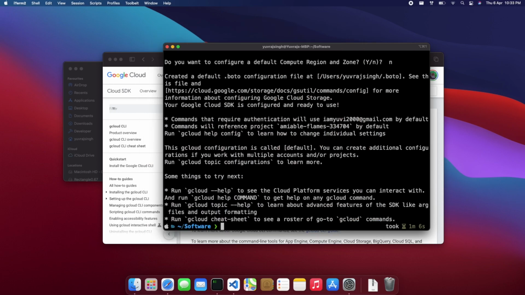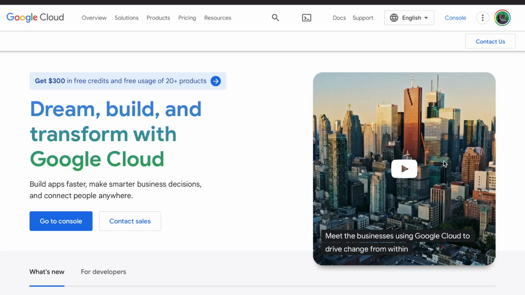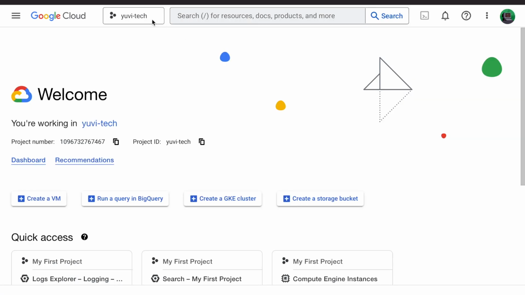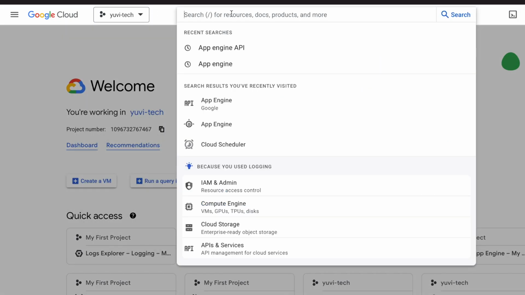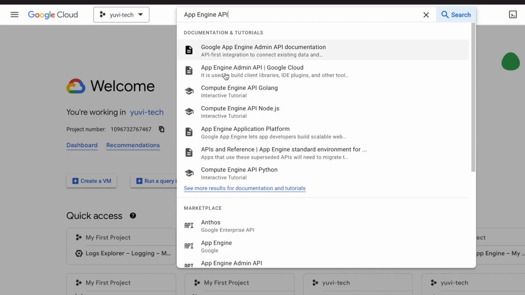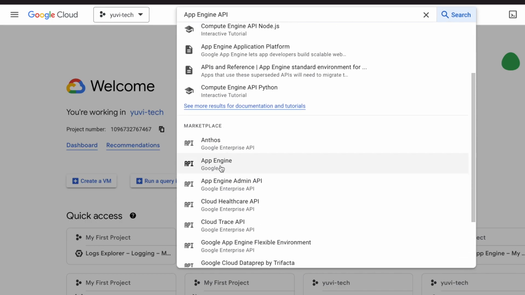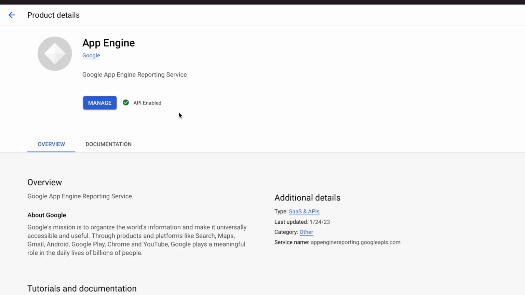Let's head over to GCP page and enable App Engine for our project. On the homepage of Google Cloud, click on Console. Ensure you're on the right project. My project's name is UVTech. Now, on the search bar, search for App Engine API. Scroll down and select this option. Ensure that the API is enabled. If not, then you can click on the Enable API button and enable it. Now, App Engine is available for our project.